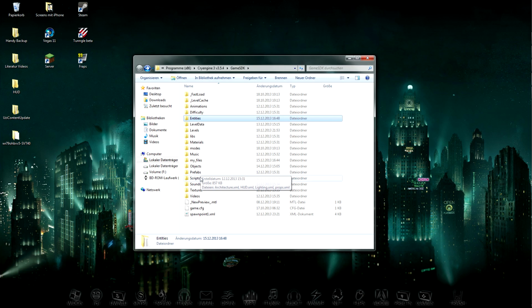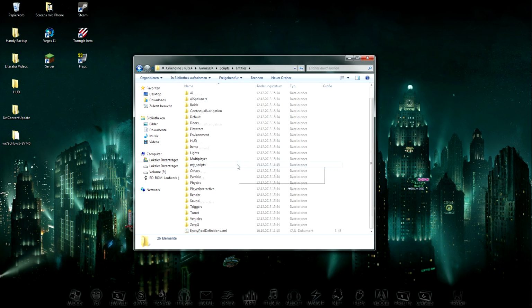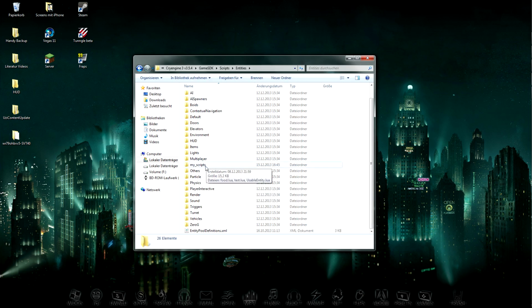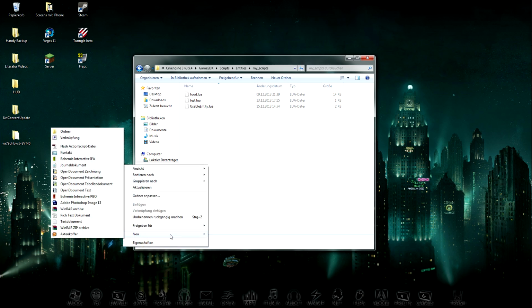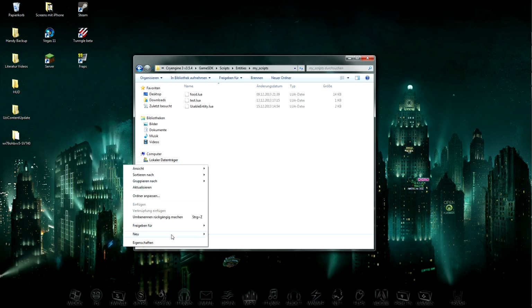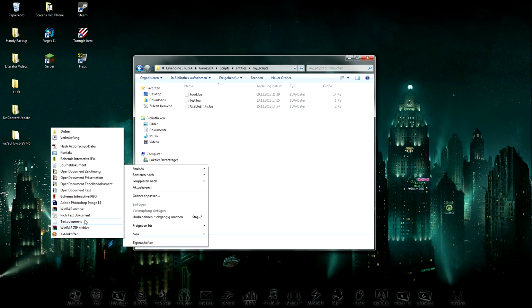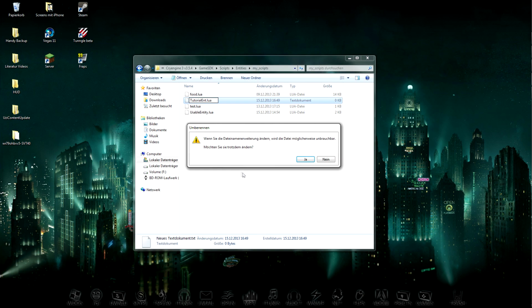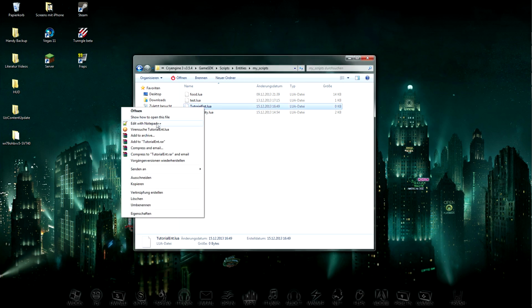Then we want to make another new file inside the scripts folder. So browse the scripts, entities. I made a folder called my scripts, and inside this folder you can make a new one if you want to, or you can just edit another folder. Just make sure the path we just wrote into the other file is correct. Otherwise you won't find your entity inside the CryEngine. Alright, so name this tutorial end, and then Lua, because this is a Lua script file. Yes, we want to change this, and then open it up.